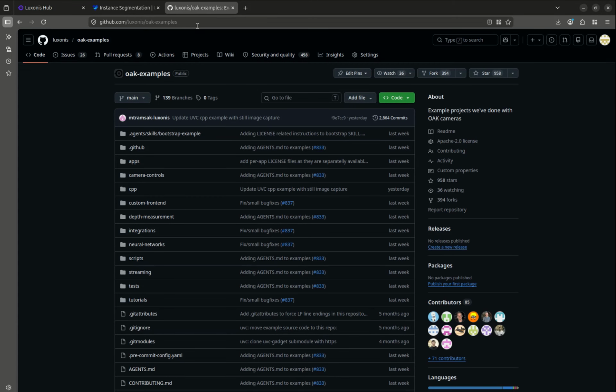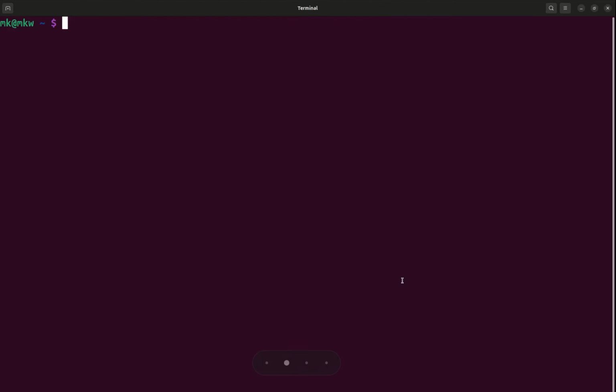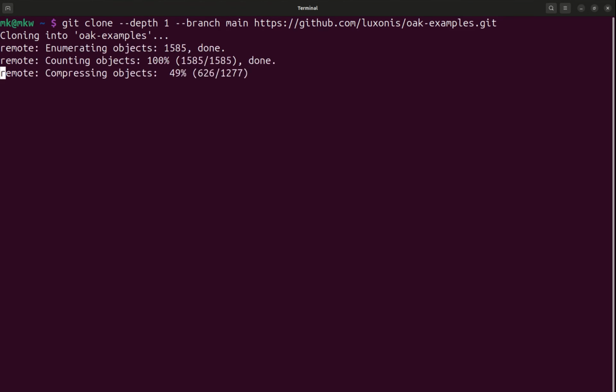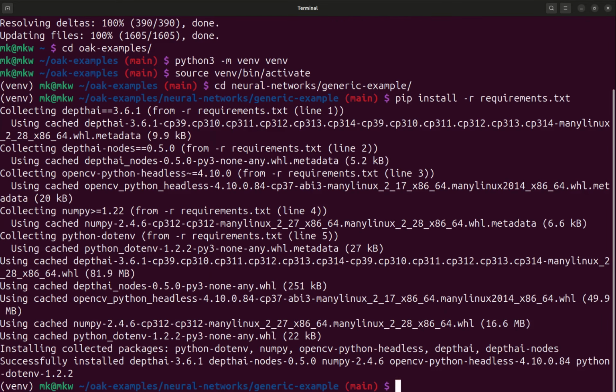The easiest way to run the converted model is by using the generic example from our OAK Examples GitHub repository. Once cloned, navigate to the root workspace, create and activate a virtual environment, and install the required dependencies. To run your converted model, you will need to provide the model link, target device, and API key as arguments to the main script in generic example.